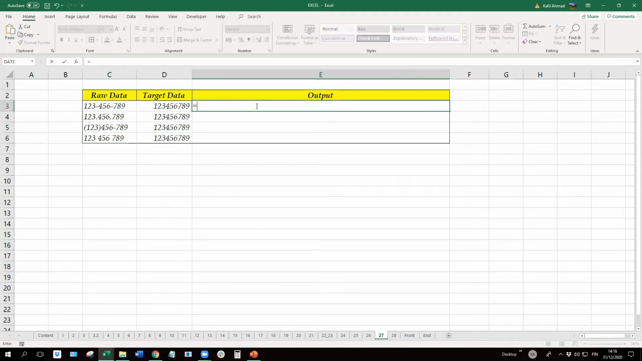So for this we have to use the SUBSTITUTE formula, and since we have 5 strings to remove, we will write the SUBSTITUTE formula 5 times. 1, 2, 3, 4, and then we have to select the cell, then comma, then first the opening parenthesis, then the closing parenthesis, then the dash, then an empty space in quotes, then the dot, then the end plus 0, enter.